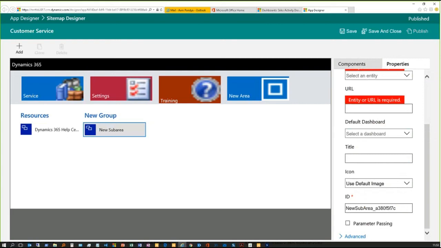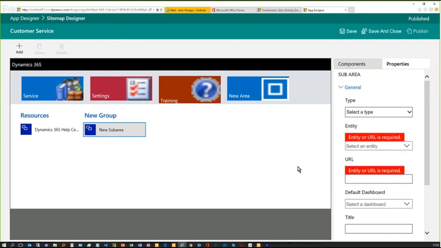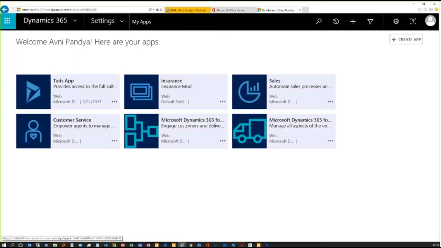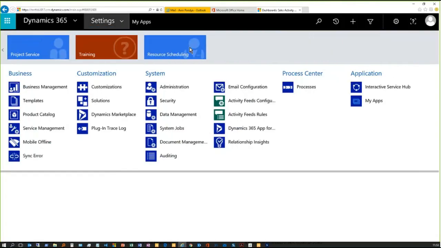So again, similar to what we know has always been possible, but instead of painstakingly editing the XML, it's possible to go ahead and just modify this in the sitemap editor. Go ahead and close out of the app designer without saving any changes. I'm going to take a peek over here at settings and then processes.